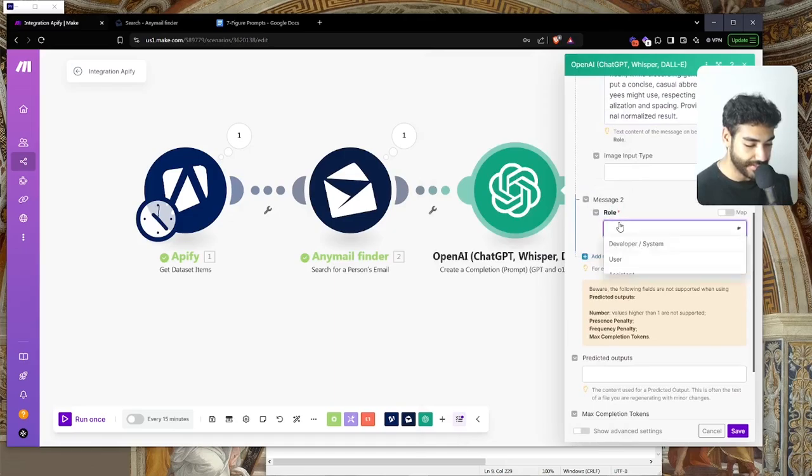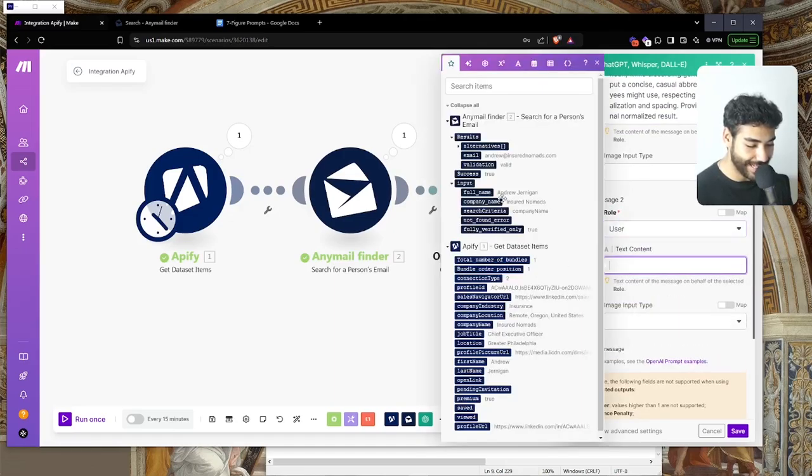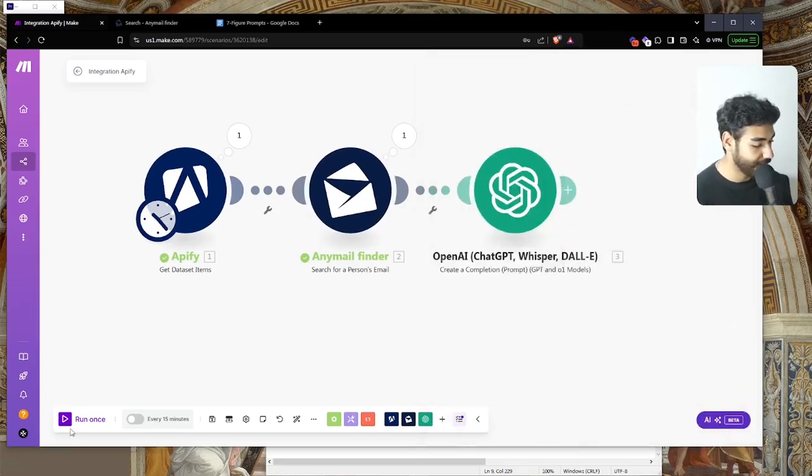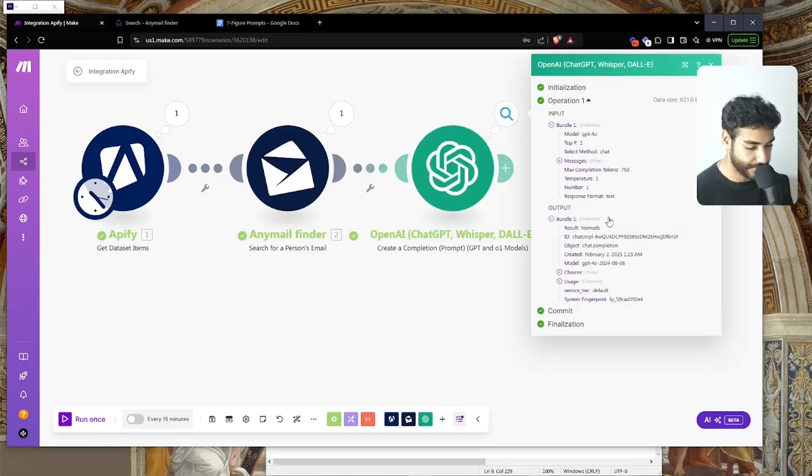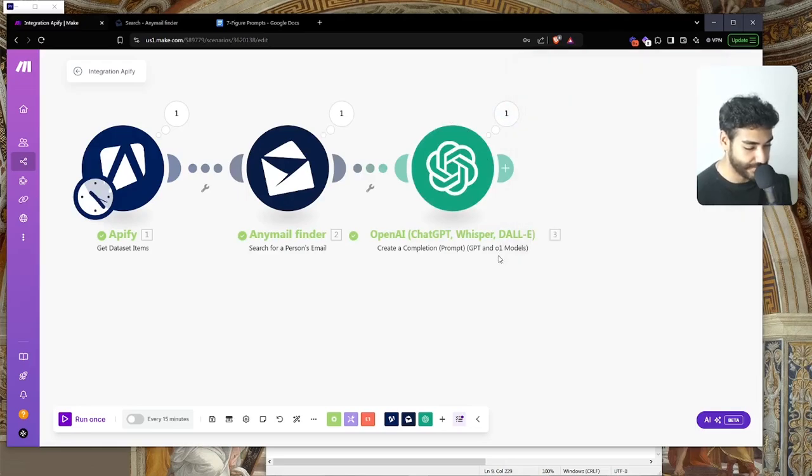Provide only the normalized results. So for the add message, I'm going to click on user. I'm going to add the last, which is the data, which is company name. You can put in the company name here, or the company name here is the same. And click on save. Click run once. So nomads. Awesome. So nomads insurance, it's nomads, right? MayaProcess lead gen, MayaProcess sales system, MayaProcess. So I'm just going to name this clean company name.